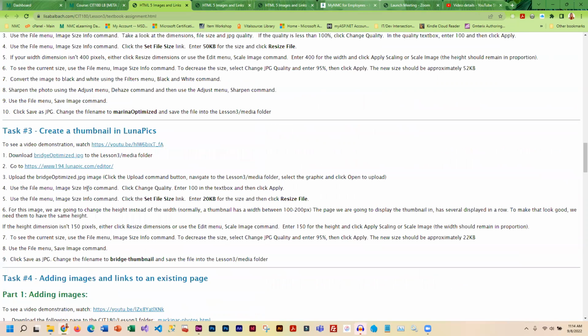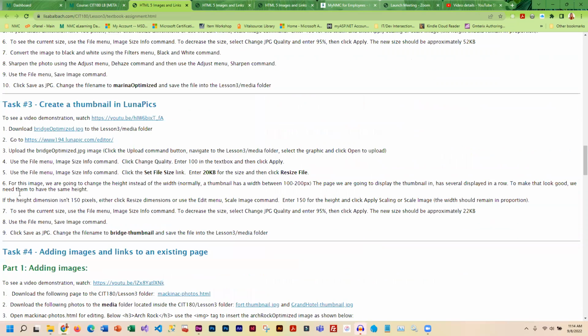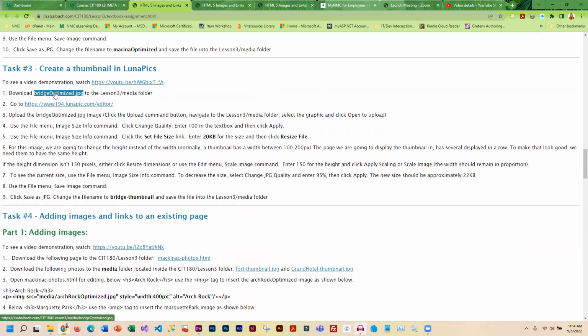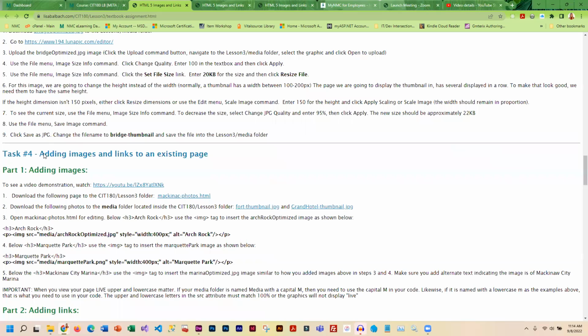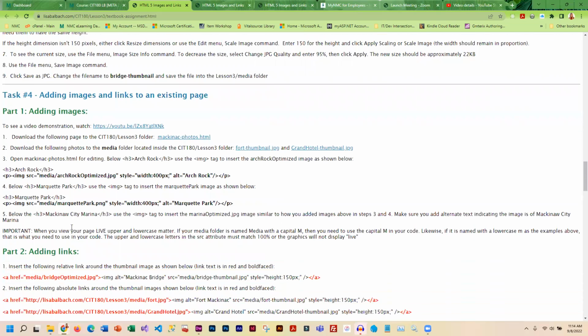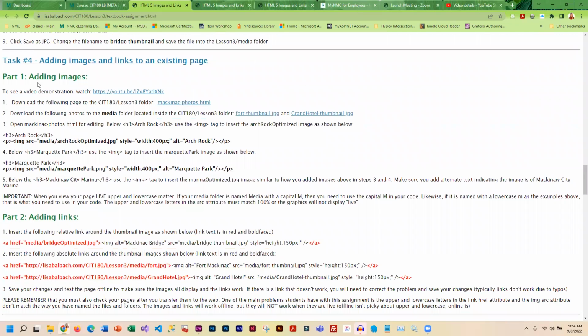And then once you're done with task 2, you're going to move on to task 3, which does involve downloading another image and making some changes to it. Then we are downloading a page and some thumbnails, and you're going to be adding some links.